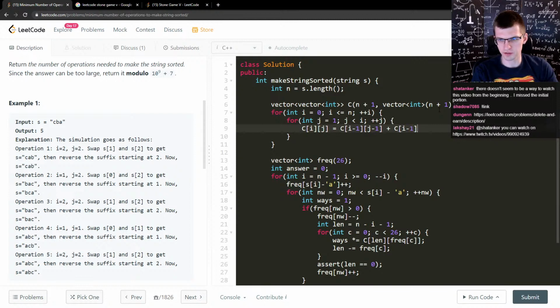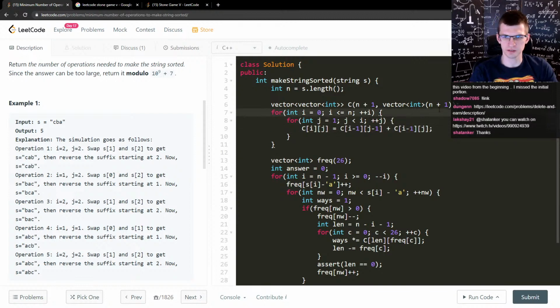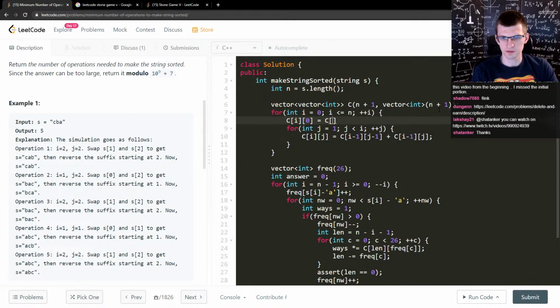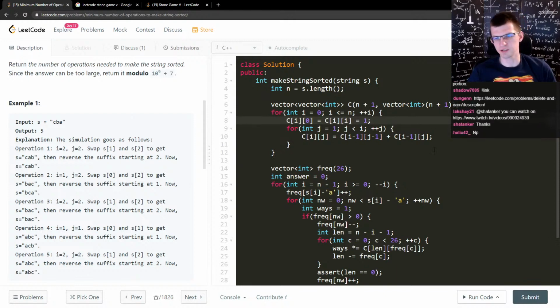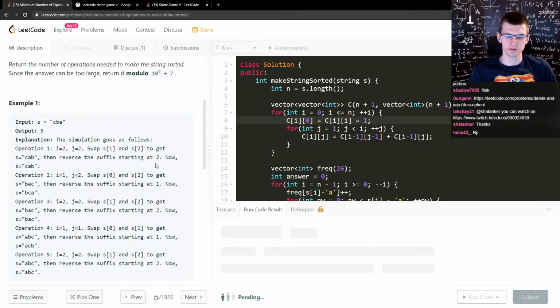For now, I'm not using modulo operations. That's on purpose, just to make things simple for now and see if it works for the first 2 sample tests.